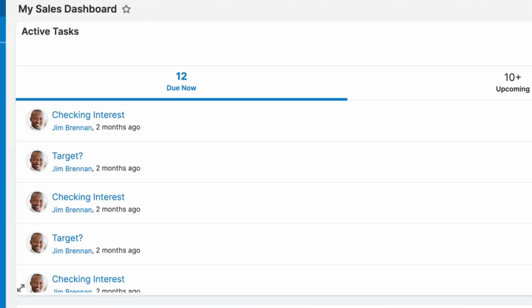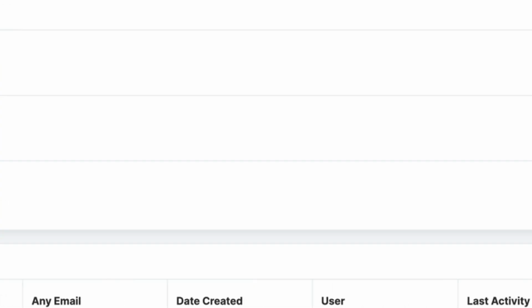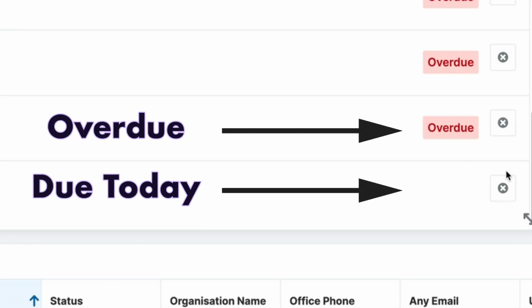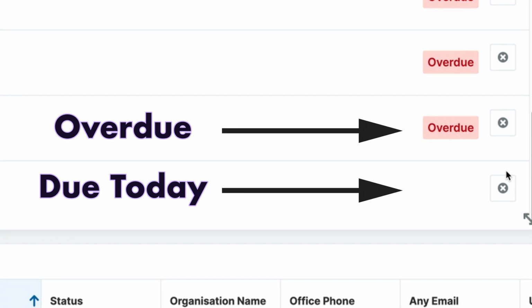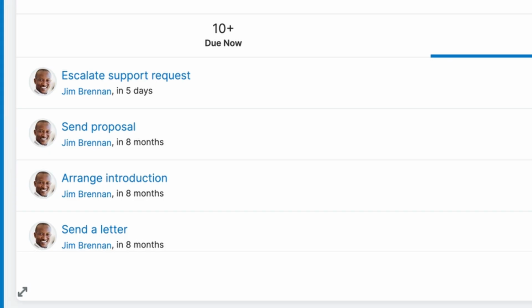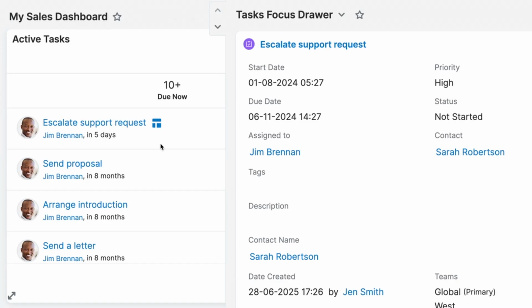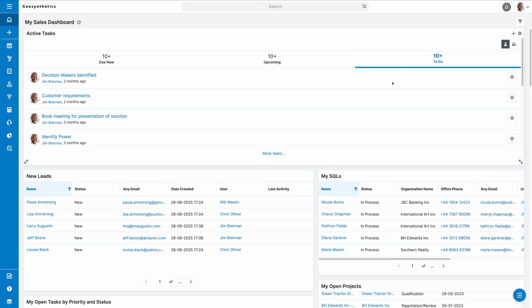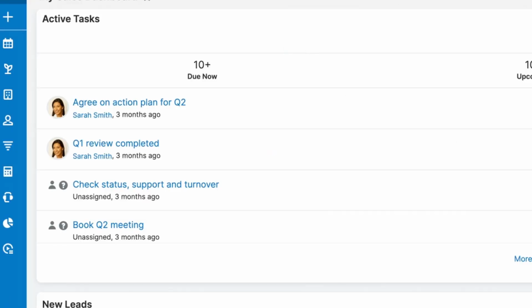Due Now is for open tasks that have hit their deadline date or have gone past the due date, indicated with a red button letting you know what needs to be prioritized. Upcoming is any task due with a due date, with an indicator informing you of how long you have left to complete it. And To Do is for any task that you're assigned to that doesn't contain a due date, for those that are less of a priority when you've got some spare time.